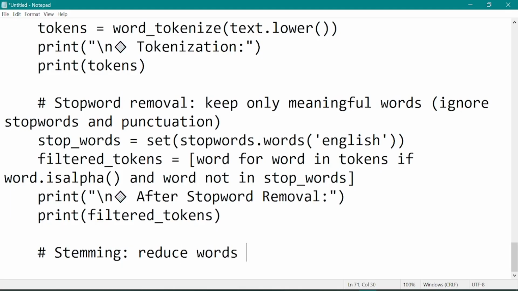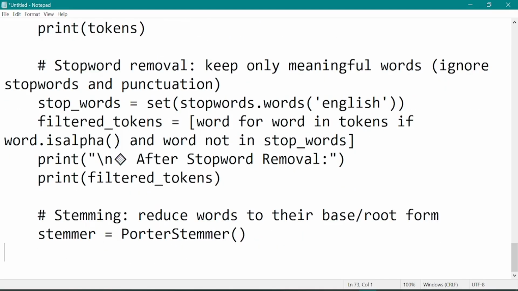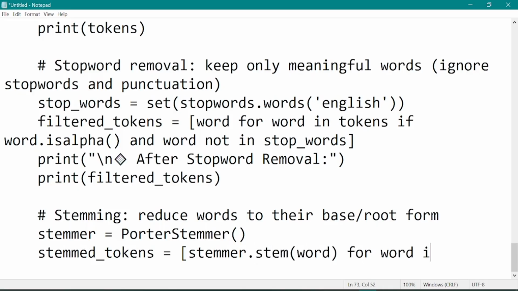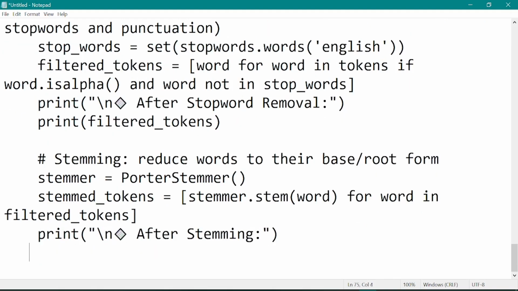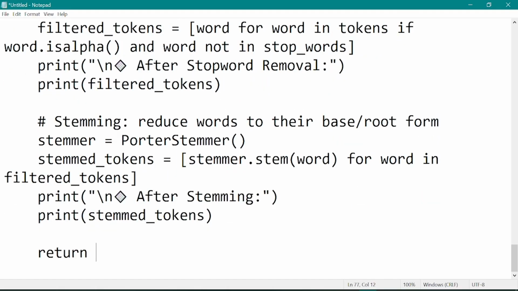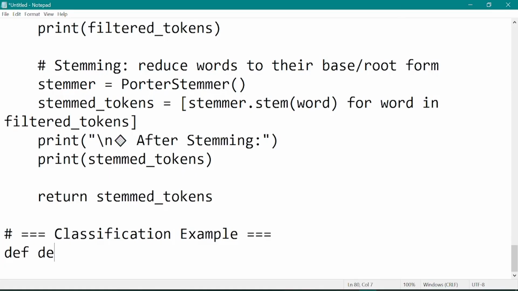Again, let us look at stemming. This is a way to reduce words to their base or root form. The stemmer is equal to the PorterStemmer function, and stemmed tokens will be stemmer.stem(word) for word in filtered_tokens. Then you need to print after stemming, and also print the stemmed tokens. Now we want to return the stemmed tokens. I will run this function together and we will see the output.